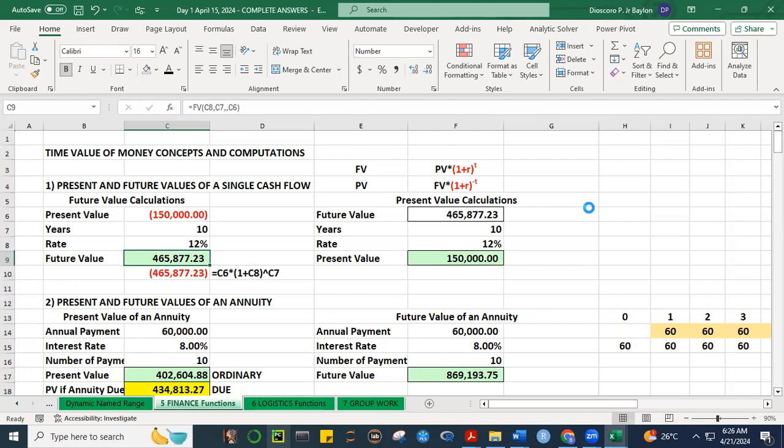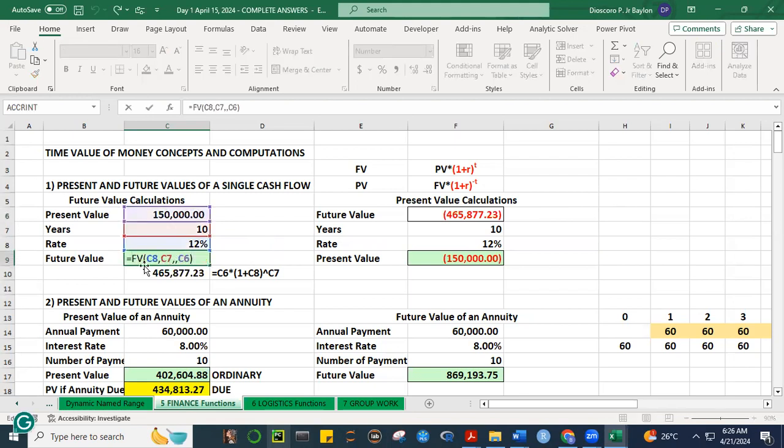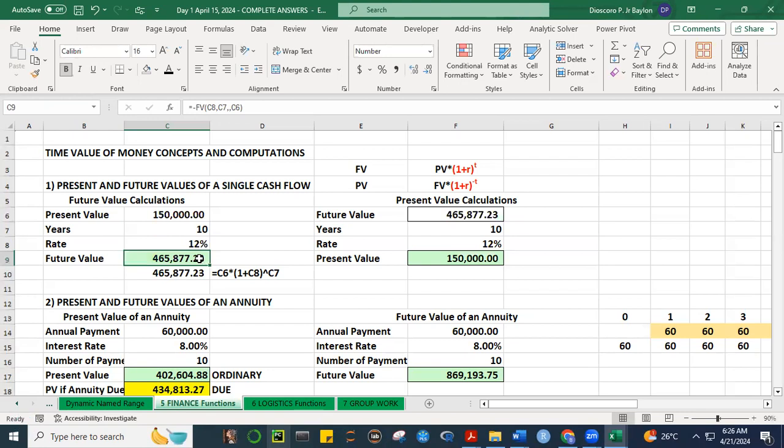So let me just undo that, Control Z, to revert back to the positive 150. And let's just suppose we're not really interested in looking at the nature of the transaction. We just want to find out what will be the equivalent value of 150,000 today after 10 years if the rate of return is 12%. I'm just going to put a negative in front of FV. Control Enter. So it's 465,877.23, the same as the formula.